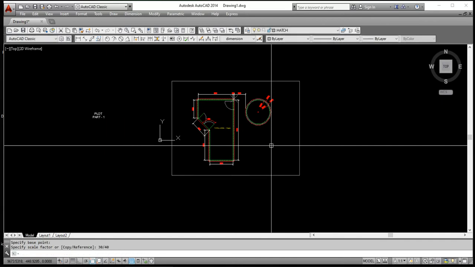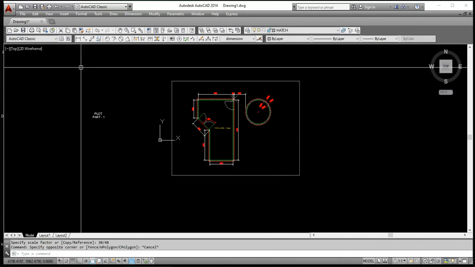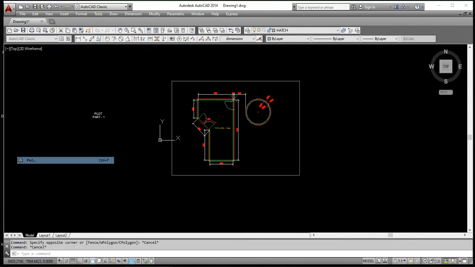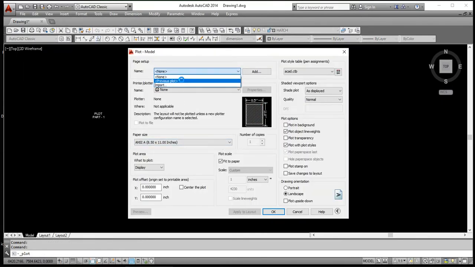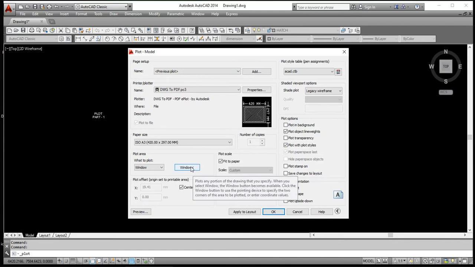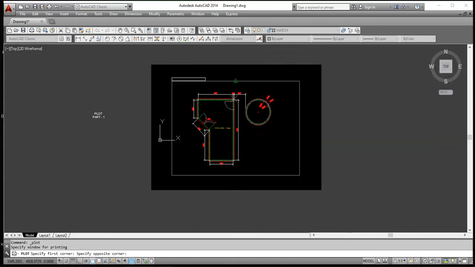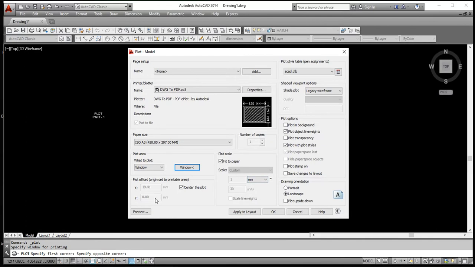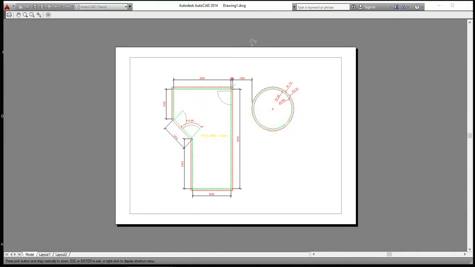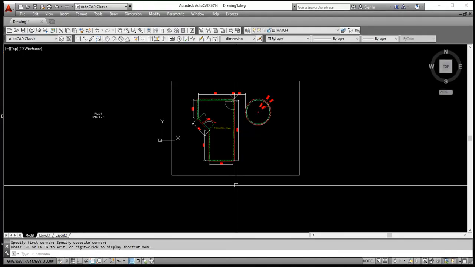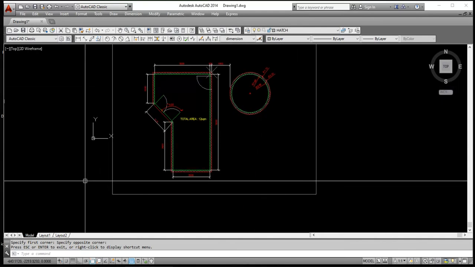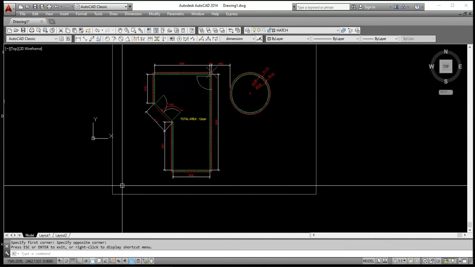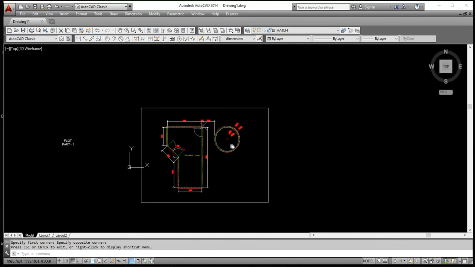Enter. Now plot again, file, plot, previous, window, select the rectangle. Now as you can see here, bit paper, it means it's 30 now. Now this is scale 30. Now you can put the title block here, your text here, name here, title of this layout, like this.